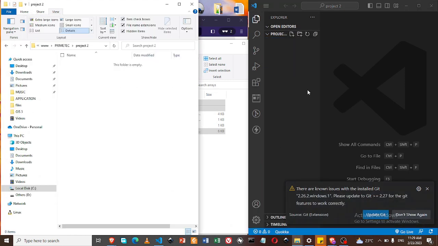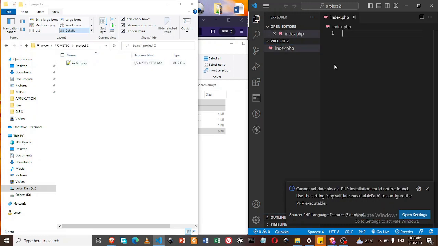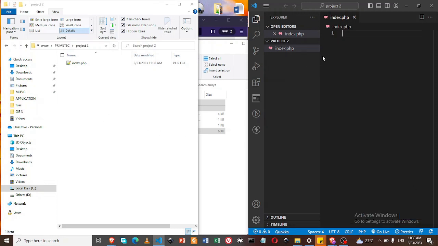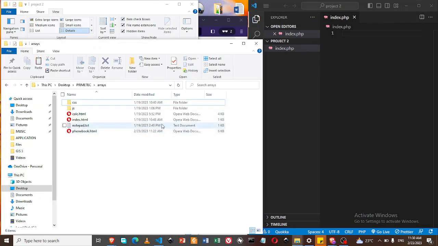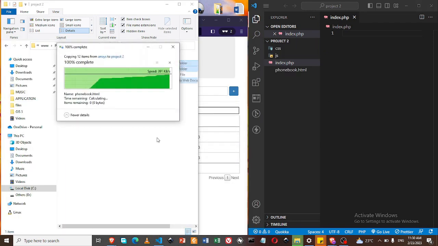This one, Project 2. So in Project 2, what do we do? We'll create our first file here called index.php. As we create our index.php, you see it as a PHP, so whatever we do here, we find it here. So let's go. Here we will save all these files. This is our interface in HTML Phonebook, its CSS and its JavaScript. So we'll paste them here. When we paste them, we'll also see them here.